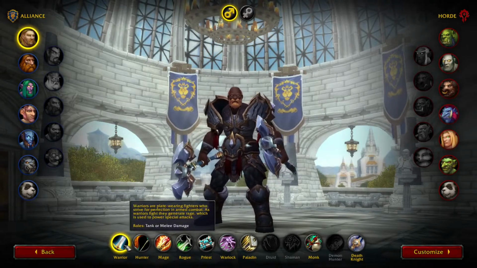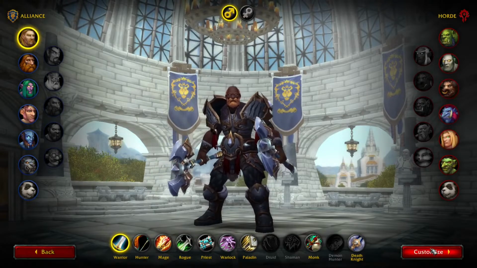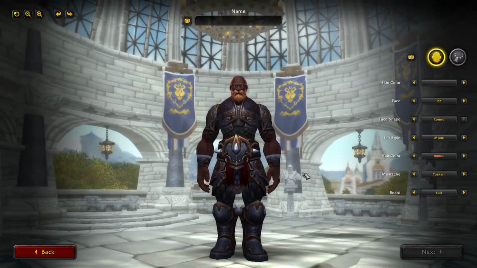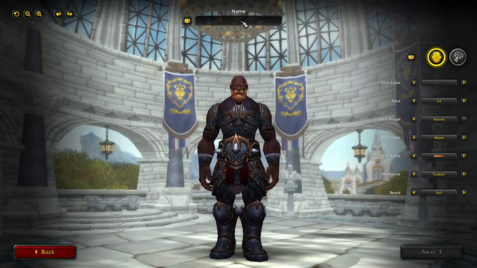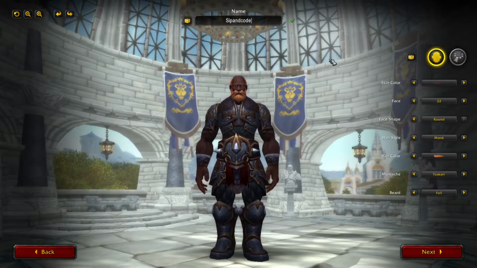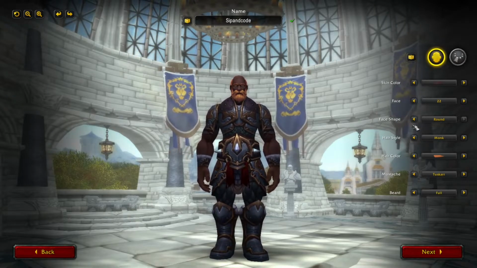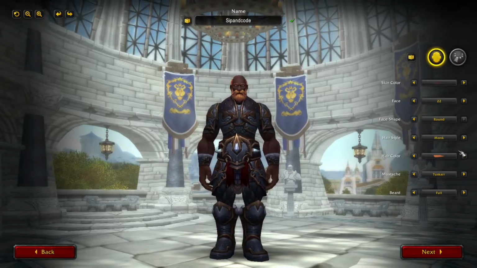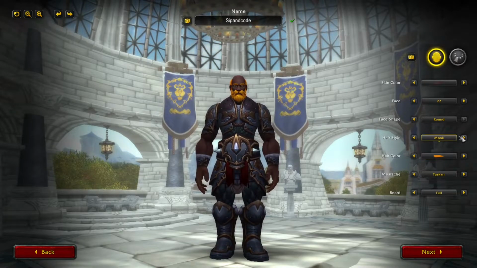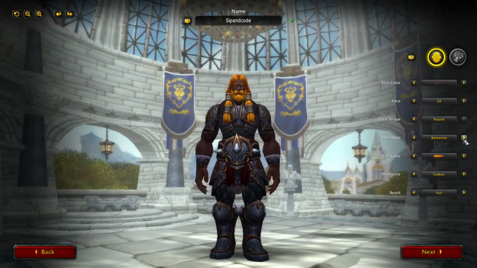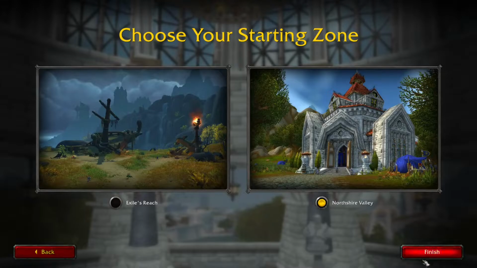So I decide I want to be a warrior. I then go to customize, and now I can choose a name for my character. I'm just going to call it Sip and Code. Hopefully it's available. Yeah, it looks like it is. And then after you put a name for your character, you can customize how it looks. So maybe I'll change my hair color to orange, and let me change my hairstyle to barbarian. And then at this point I can press next and I can create my character.